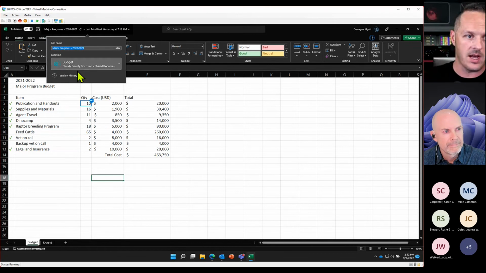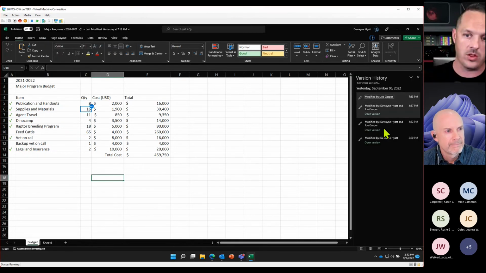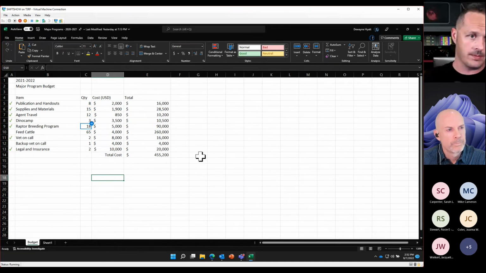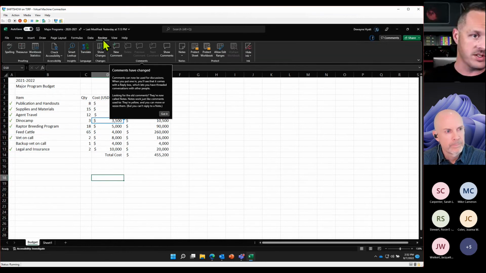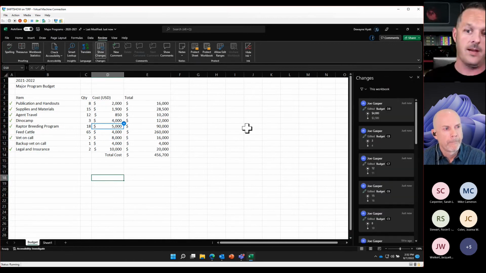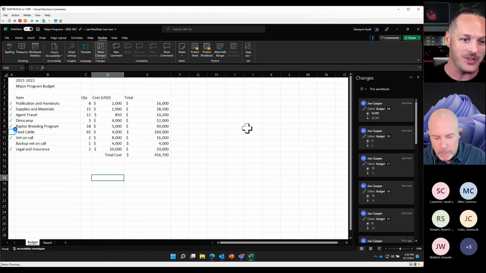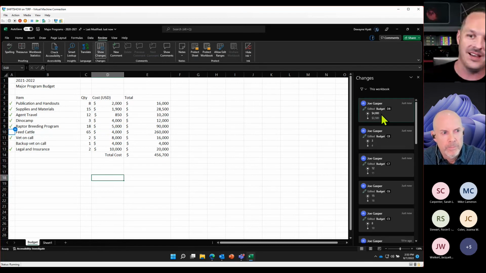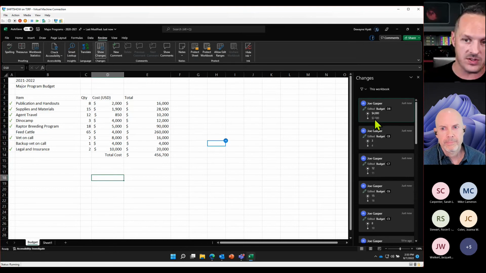I can click down and go into version history, and I can see all the different versions that were generated as we've worked on this document together. I can see in real time what he's doing. And in some of the newer versions of Excel, if you go to the review tab, you'll have show changes. This is bonkers levels of granularity of who did what. I can see that Joe specifically edited D8, and I can see what it used to be and what it is now. That is so cool.